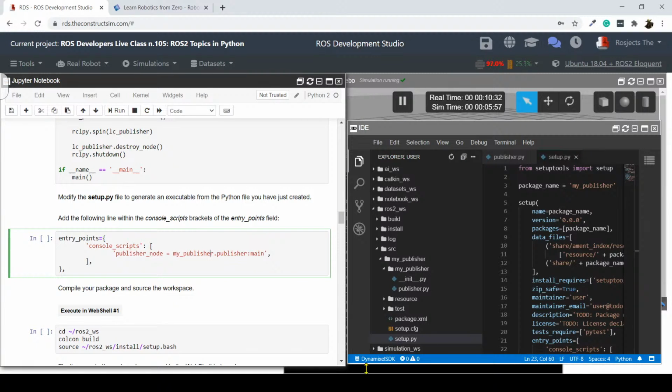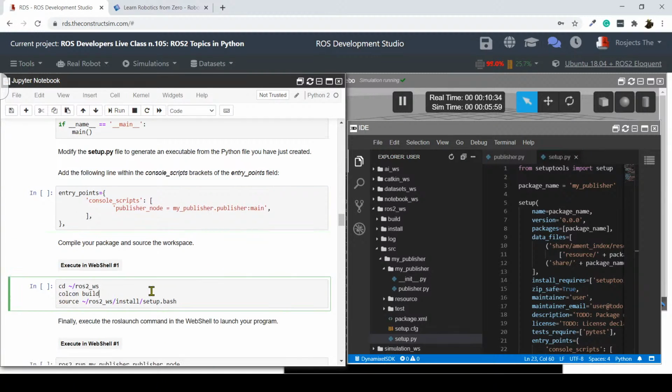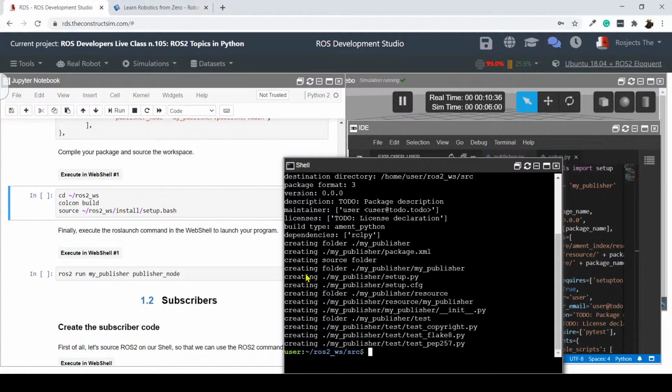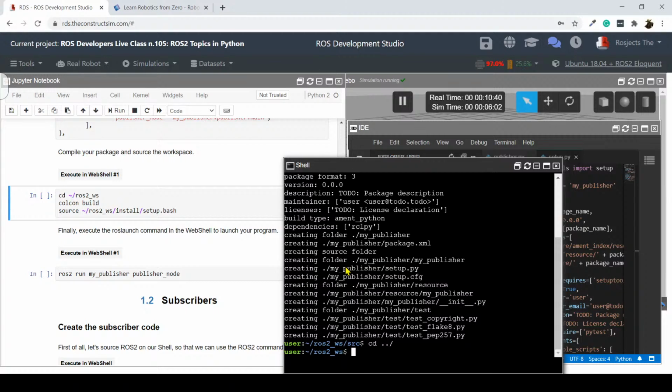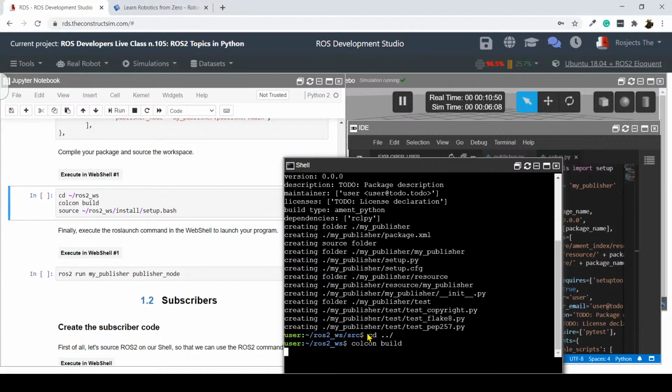All right, so what to do now? Well, what I need to do now is compile. Always remember, we need to compile from the root of our workspace. Not from the src folder, but from the root. So now I can execute the colcon build command.